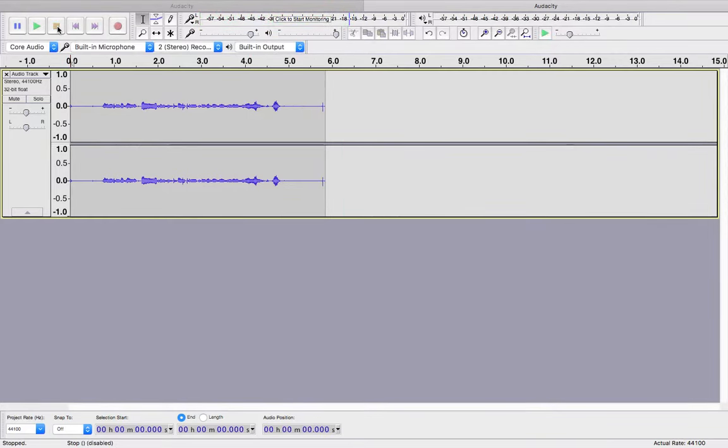Now you can see it's really easy. You have a little cursor tool. If you move your cursor tool and click at the beginning of the clip, you can play to see what's been recorded so far. So I'm going to hit play. Okay, so it sounds like the recording worked perfectly.